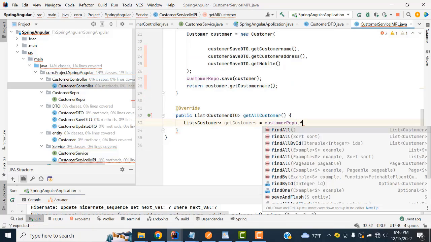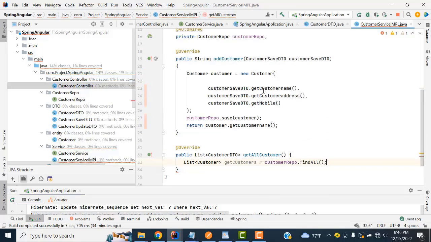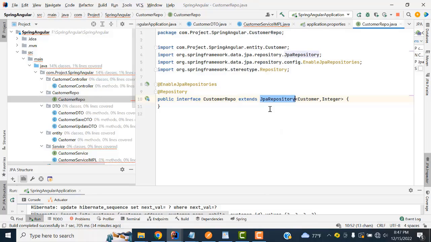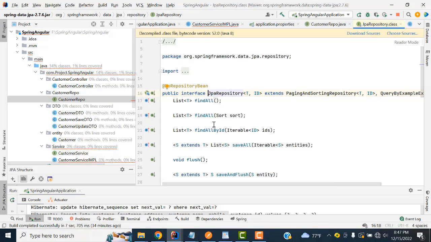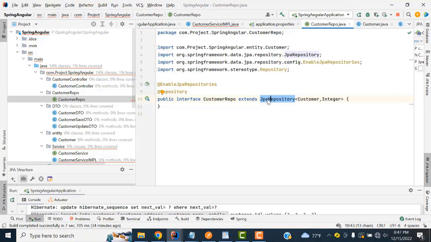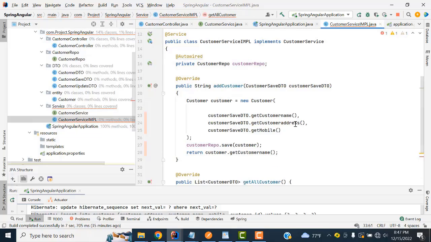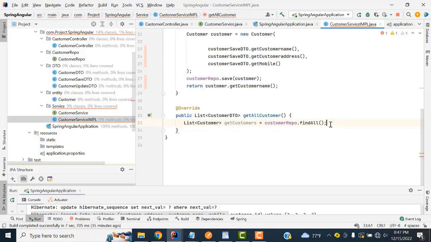Dot find all. The find all method, I already showed, will reside in the JPA repository. Here, hold the control key and you can click over here. Here the find all method will be there, so that you have to call the repo. Okay, you have to understand this first. That is a must. Understanding is a must. Okay, get all customers, right. So back here, find all.